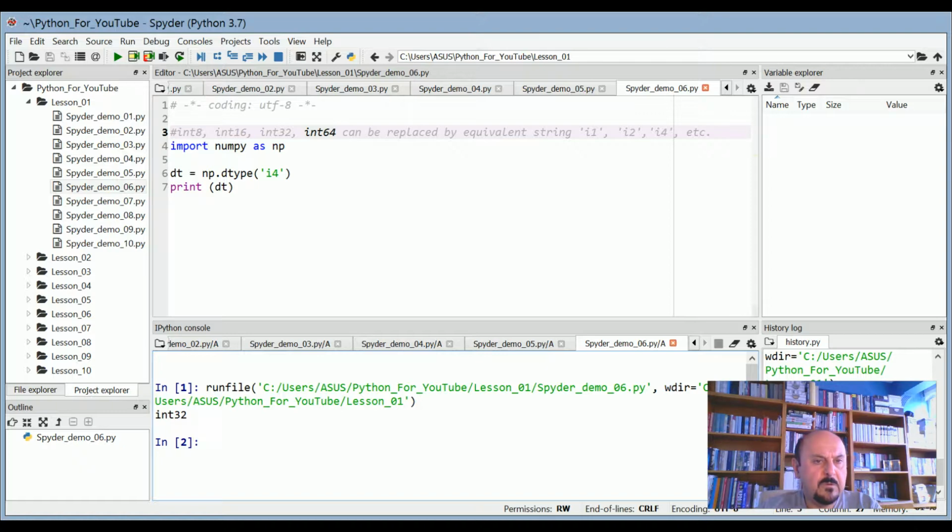Once again, just corresponding to i1, i2, i4. Okay, this is i8. For the corresponding data type for i4, integer 32. 1, 2, 4, 8. 8 times 8 gives 64.